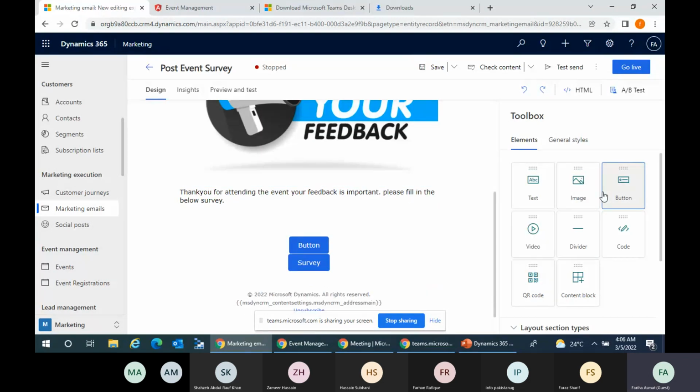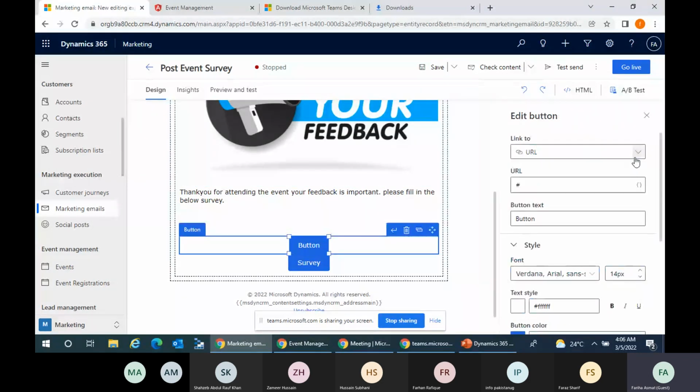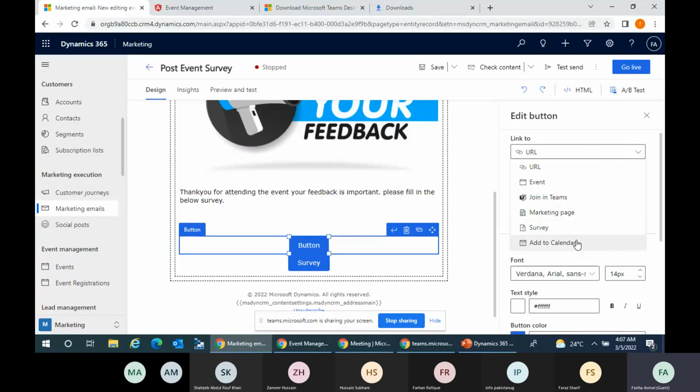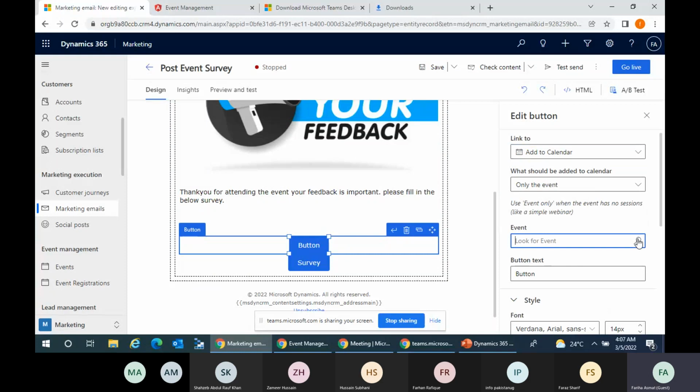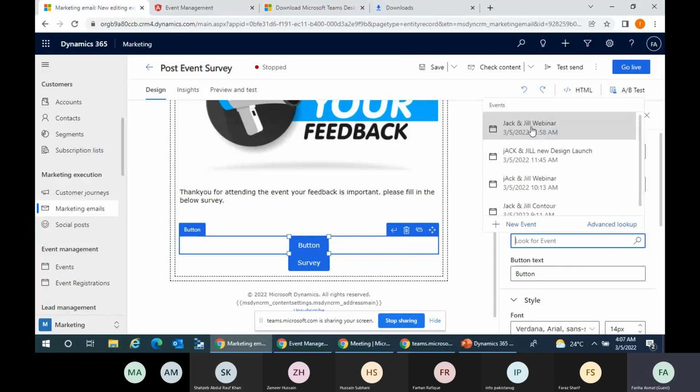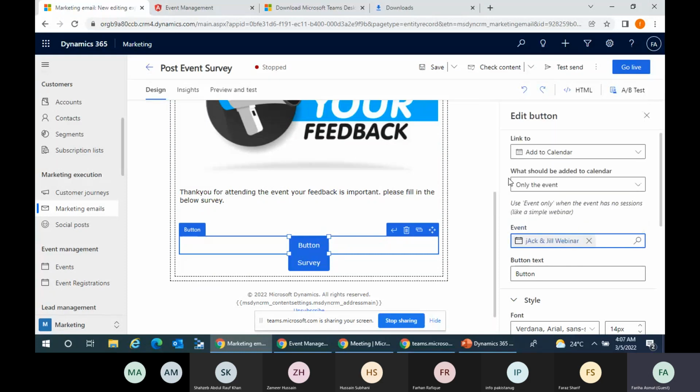If I click on the button, I'll be able to link this button to the add to calendar option, and I can add any event here. So whenever this email goes out to the customer, that customer will be able to download that calendar event and add it to their Gmail or any email client.